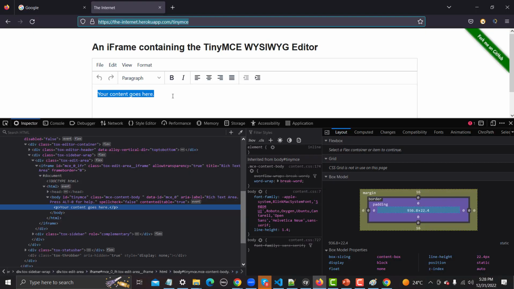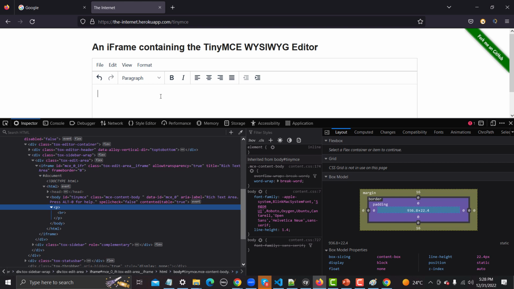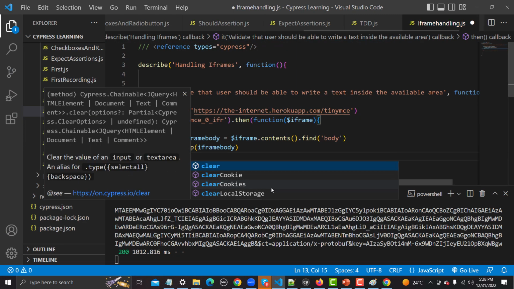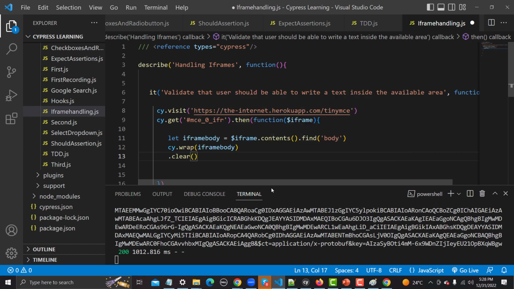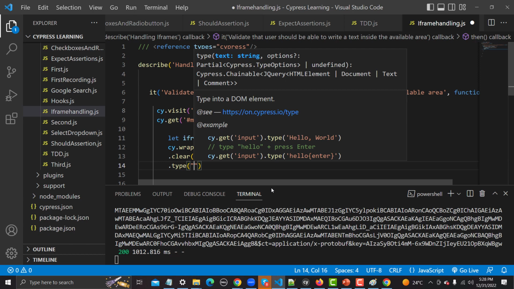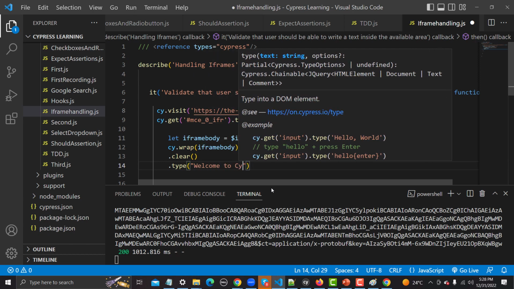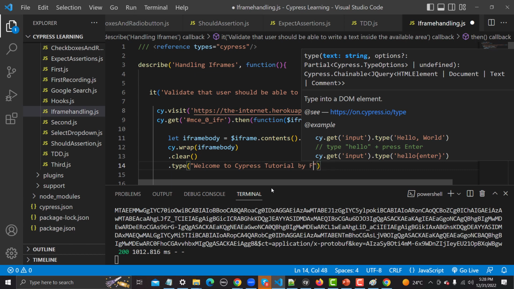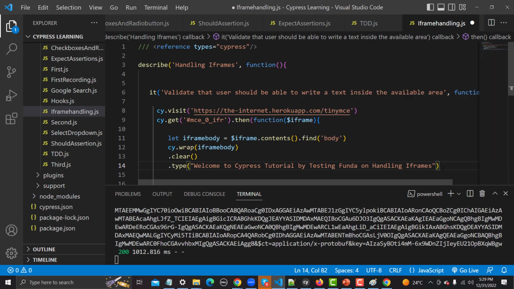If I go back here, you see that there is some text already present. So first we need to clear this text, and then we can start writing. The first method is clear, and it will clear the text inside the body. Then we need to type, and whatever we need to type will work now. So I will type: welcome to Cypress tutorial by Testing Funda on handling iframes. Okay, so we have to type this now. Let me save this one and show you what happens.